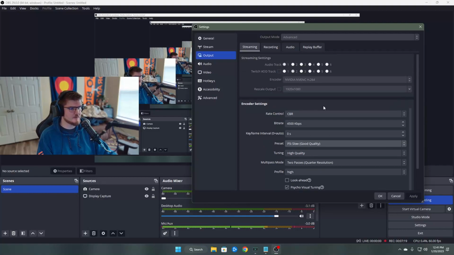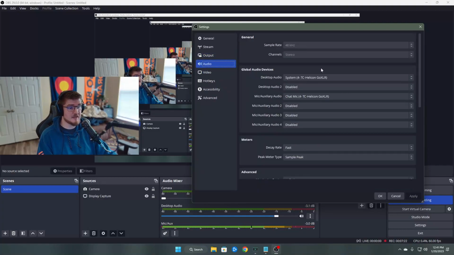Once you have this done and set up, go into the audio tab and then set your sample rate, right here, to 48 kilohertz. That just allows you to have the best audio quality. And then from there, this is one of the more crucial steps to do.